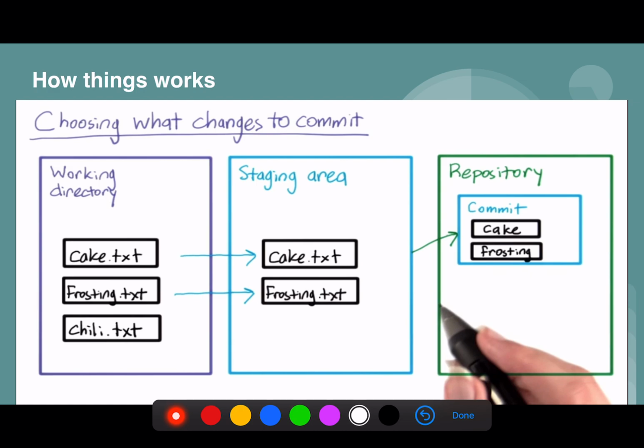Hello everyone, and in this video we are going to learn what really happens in Git and how this protocol works. This is a very important lecture, and I'll be repeating myself a couple of times to make sure that the base understanding is there.